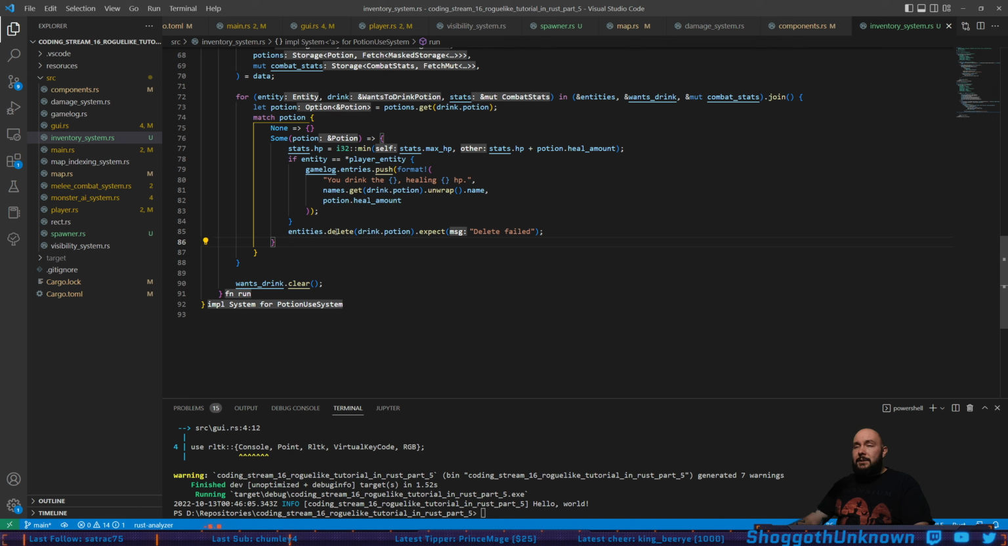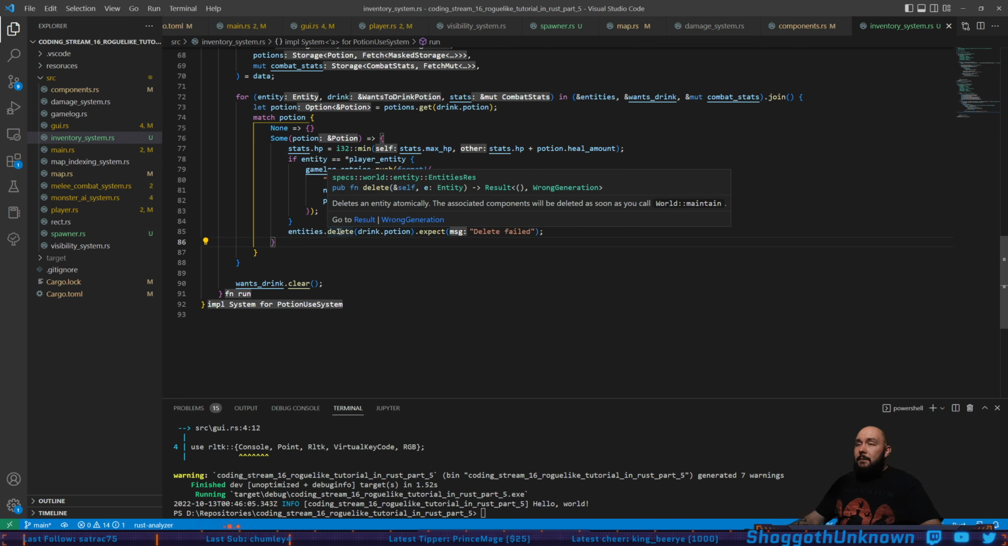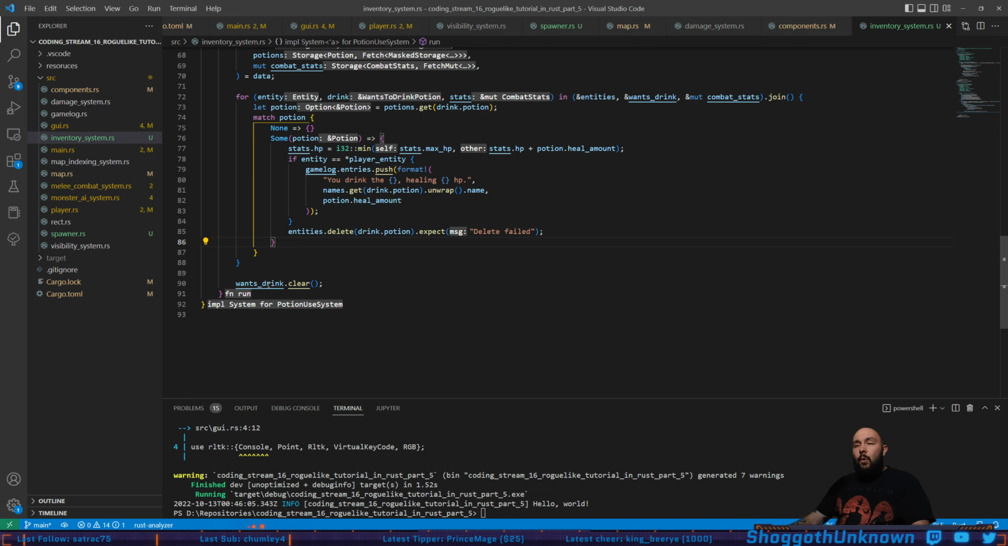So entities.delete just straight up is gone. And then once drink.clear, by the time we go through this for loop here, we've done this for every once drink component. So we know we don't need them anymore. So we just clear all of it. Is gone. And that's it.